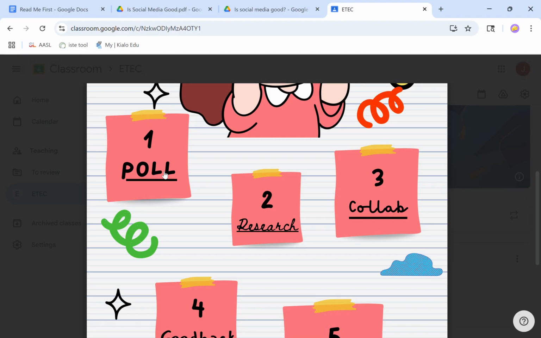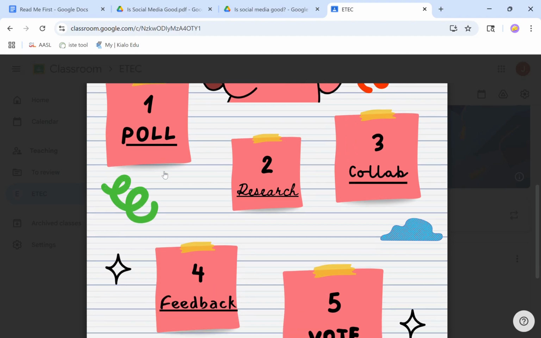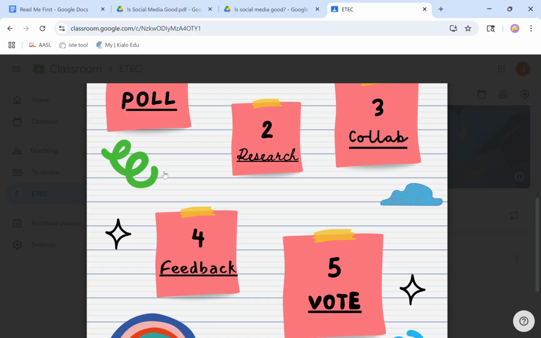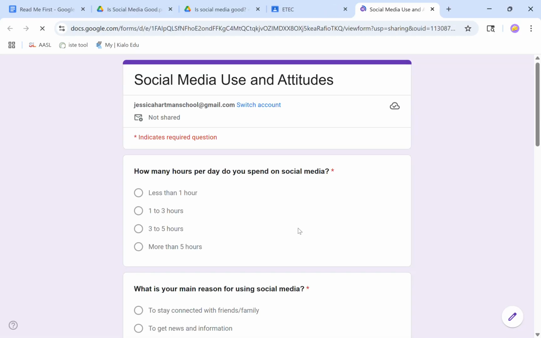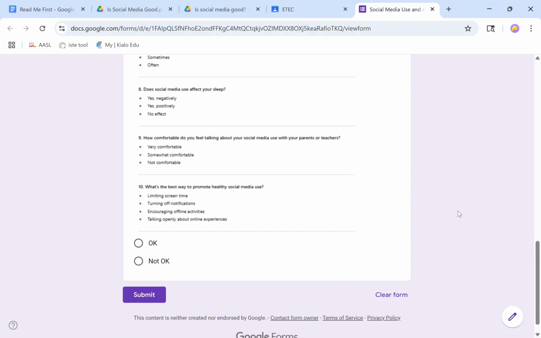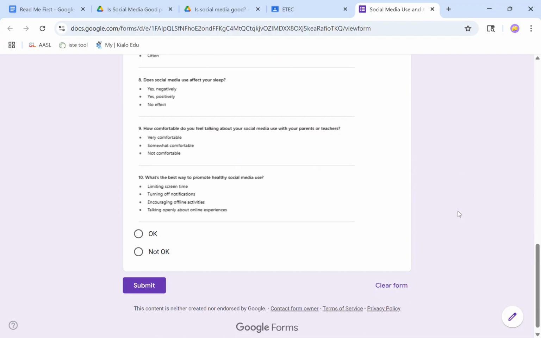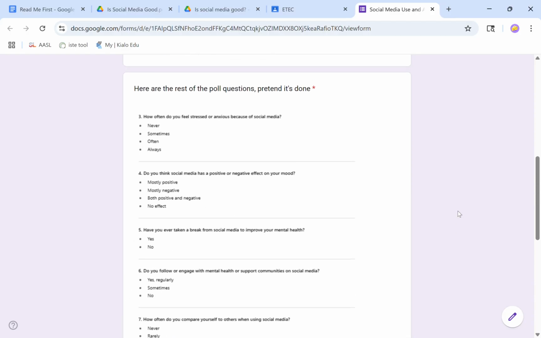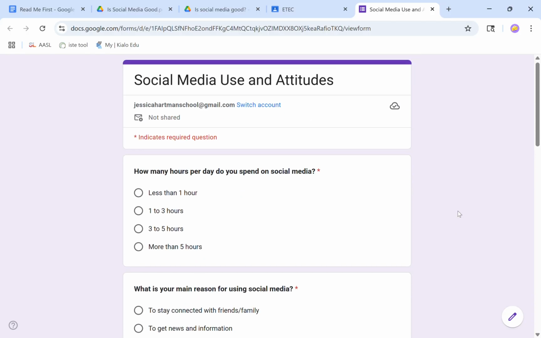Okay, they start with a poll. Probably each one of these activities would take place on a different 45-minute class period. So they would fill out their poll for social media use and attitudes. These questions were also generated with AI, so we could also walk through the process of making the poll and determining the questions for the class period.